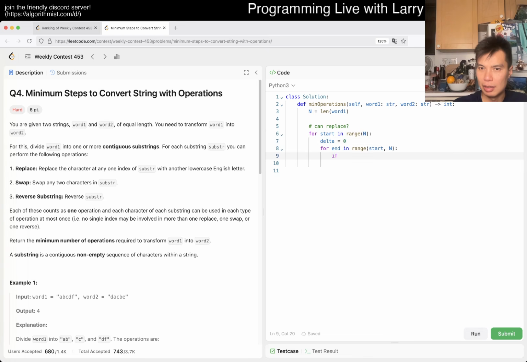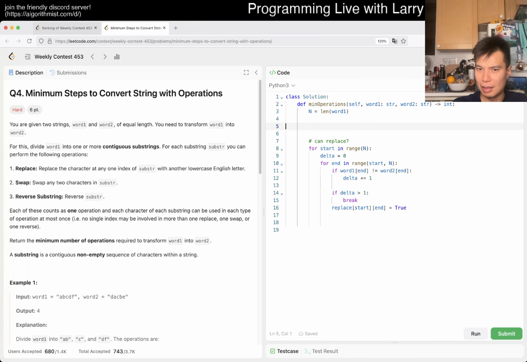So then if word 1 of n is not equal to word 2 of n, then we increment delta. If delta is greater than 1, we break, because then we can't do the replace. Otherwise, if delta is good, then start n can be good. So then now replace is good. Replace start n is equal to true, or something like that, right? So maybe we write something like that, right? Okay.